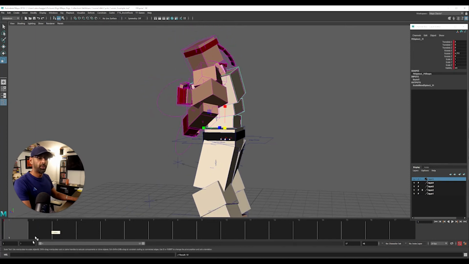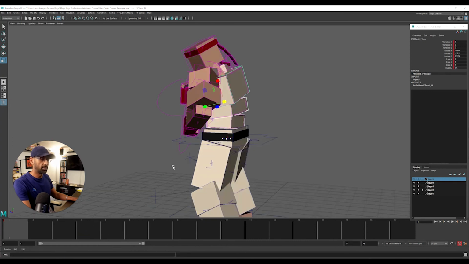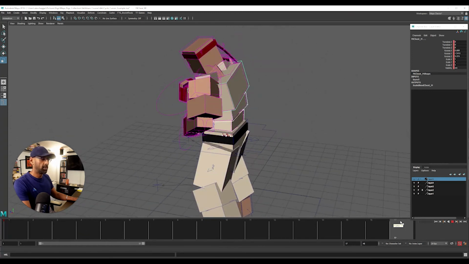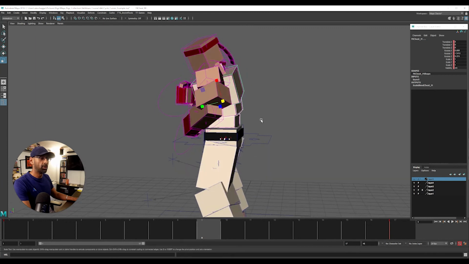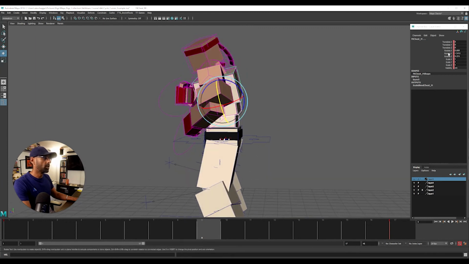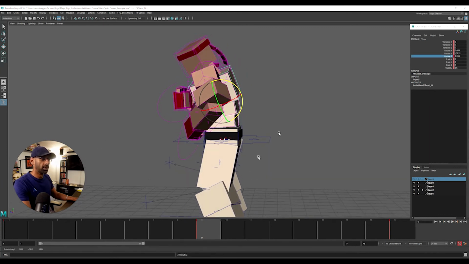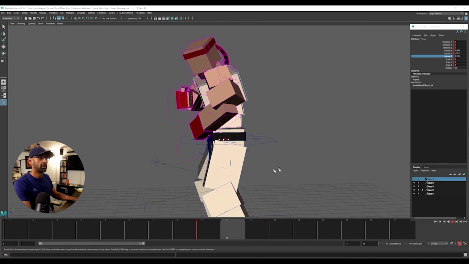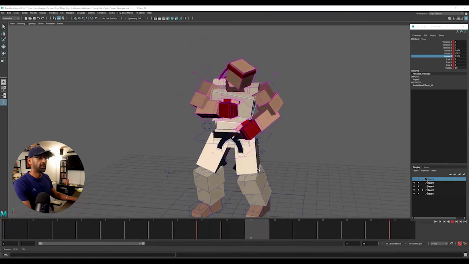For example, if we come in here, if we select all three of these controls and we key them, and then we go to the end, key it. And if we go to the middle, just a quick example, let's rotate forward. So you've got that happening now, right?